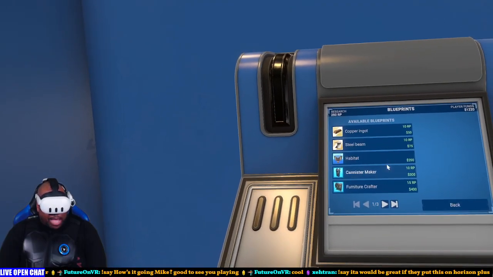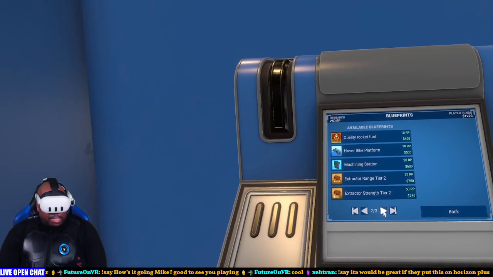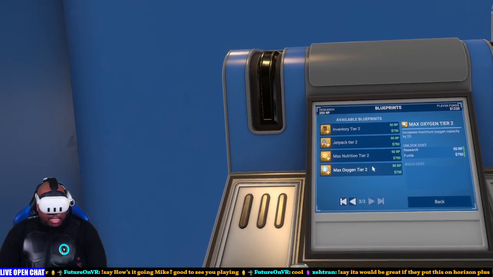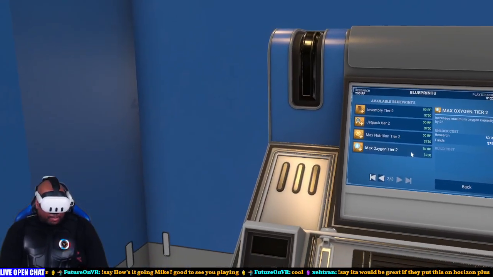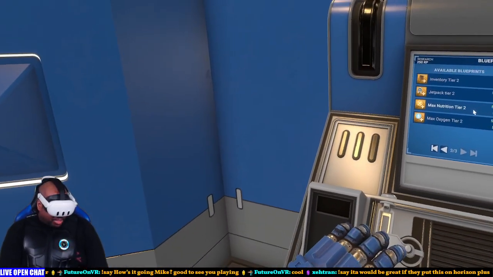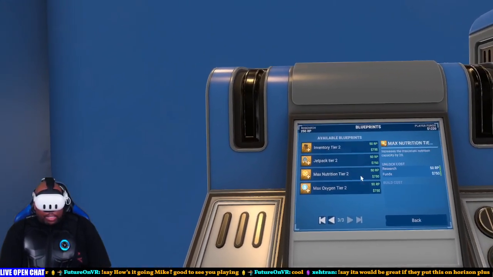Is there a box? I need more storage. If there's not a box, then I'm not going to take the next tier up. Max oxygen. Oh, there we go. Max nutrition. Nutrition I can deal with. Oxygen, jetpack tier. Yeah, I want all these. I want all these upgrades.